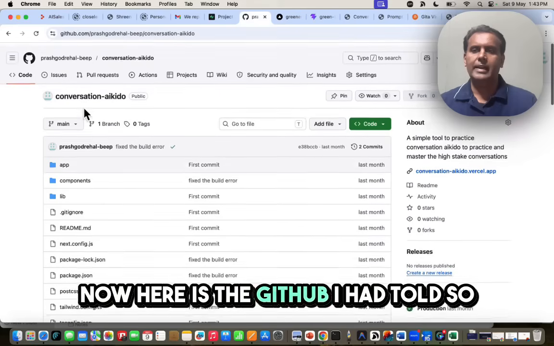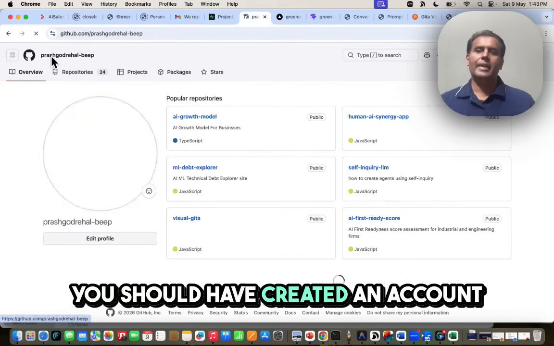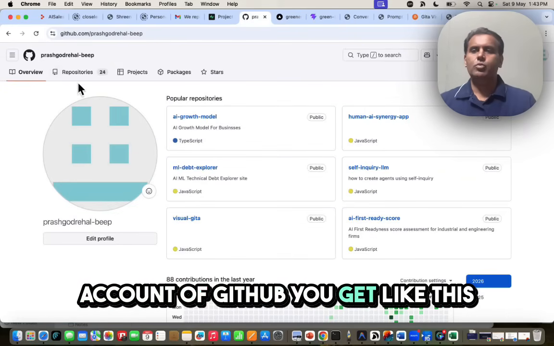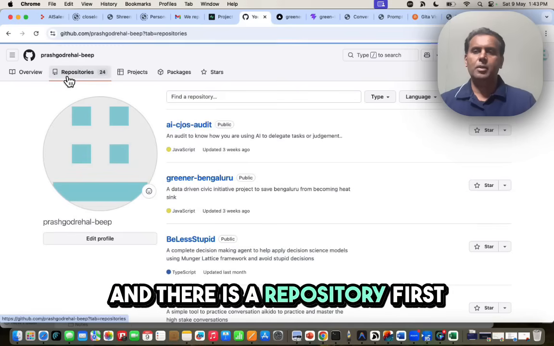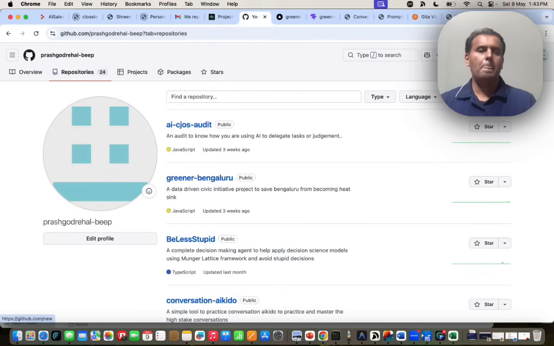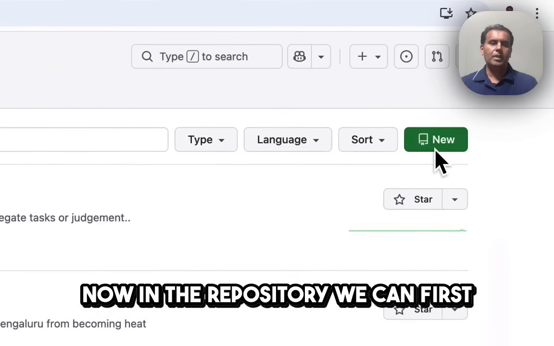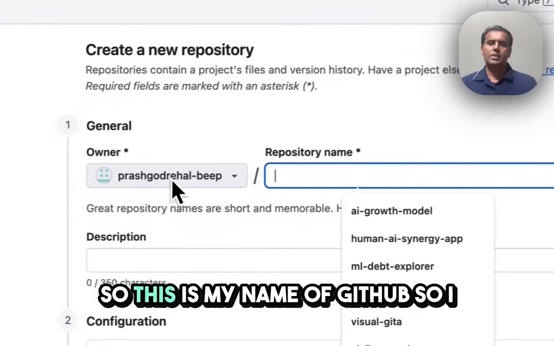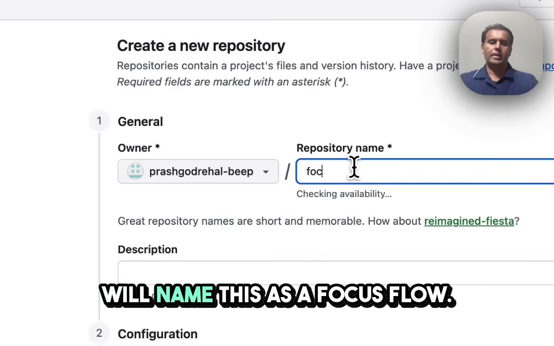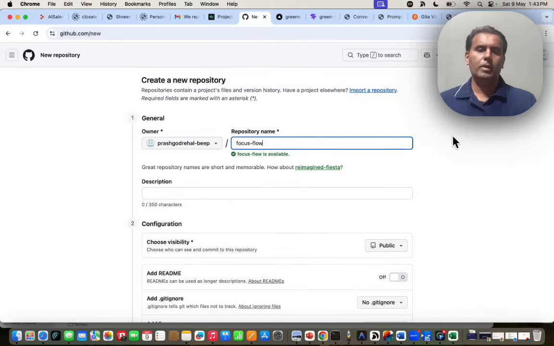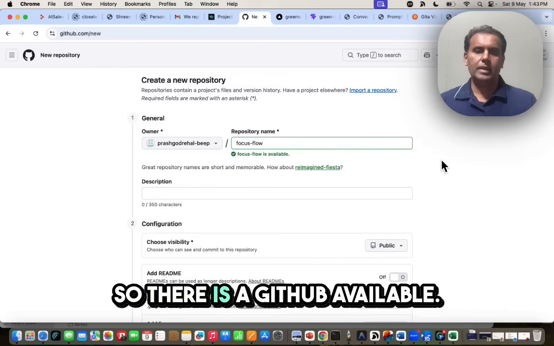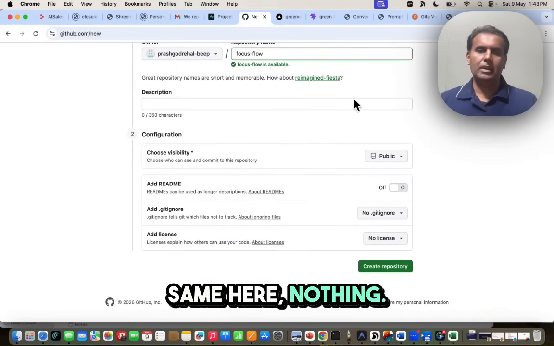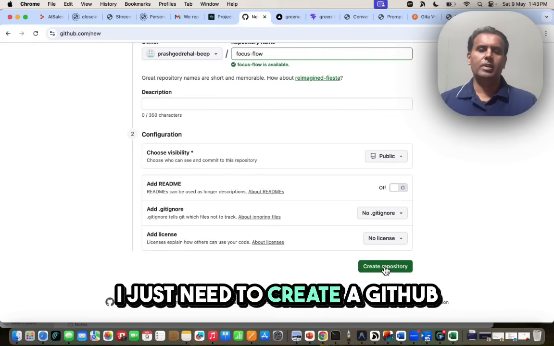Now here is the GitHub I had told you about. So you should have created an account on GitHub, and when you create an account on GitHub, you get something like this, and there is a repository first thing that comes. Now in the repository, we can first click what I call New. So this is my name on GitHub. So I will name this as focus flow. I'm just keeping everything the same here. I just need to create the repository.